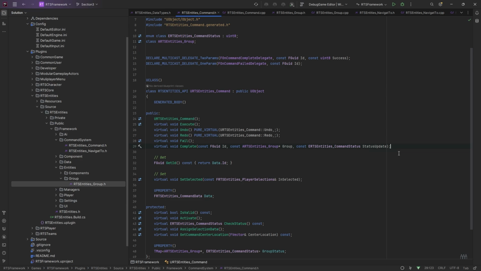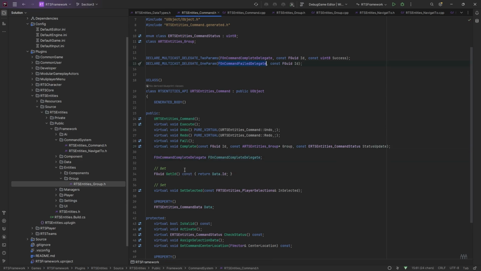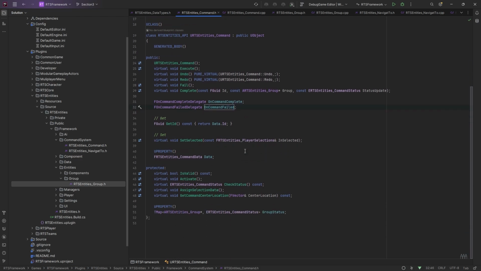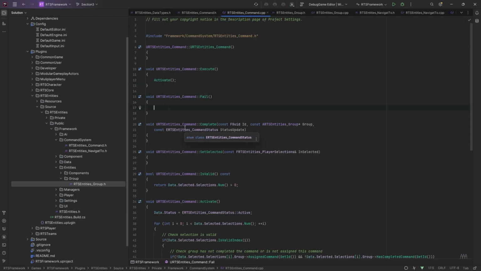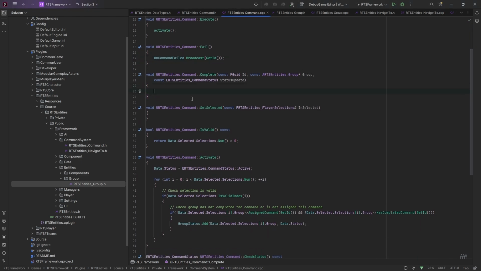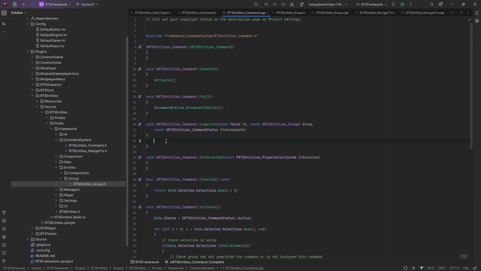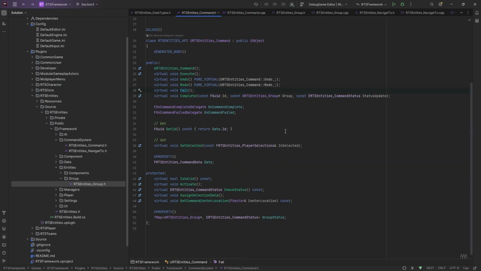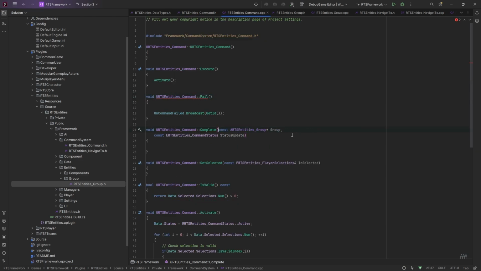I think I'll put these in here, and then copy this failed one. If we fail, we'll broadcast it. So then on complete, actually on the fail, I made a mistake here. We don't need to pass the ID back on here, but we do need to pass the group. And we need to pass the group to failed as well. Cut that out.